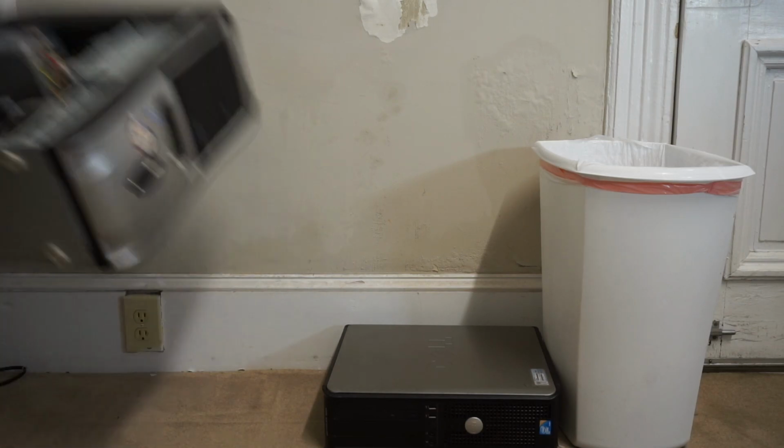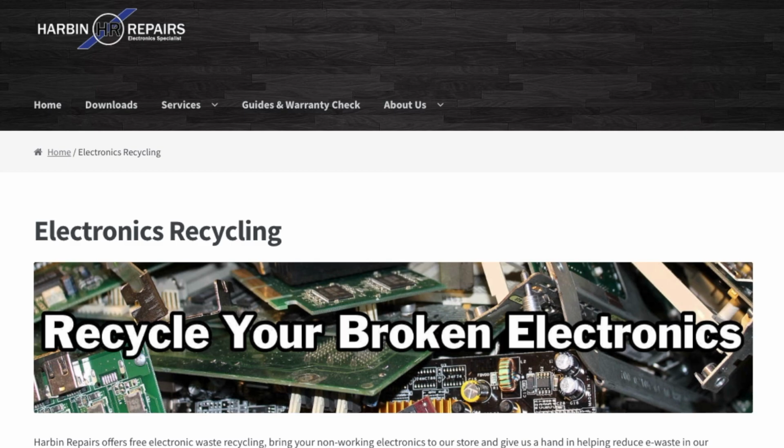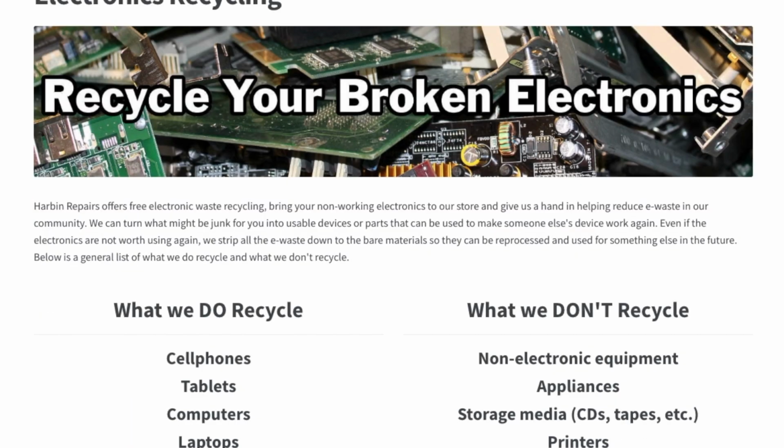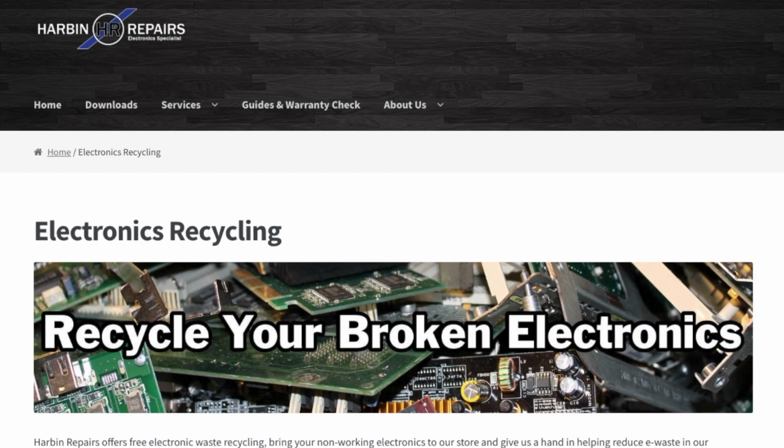A better option than throwing away your computer is to take it to a recycling company, such as Harbin Repairs, or some other repair shops will offer to recycle the computer for you. Just make sure that they do in fact delete your data, so that way you can rest assured that your data is not going to get out in the open.